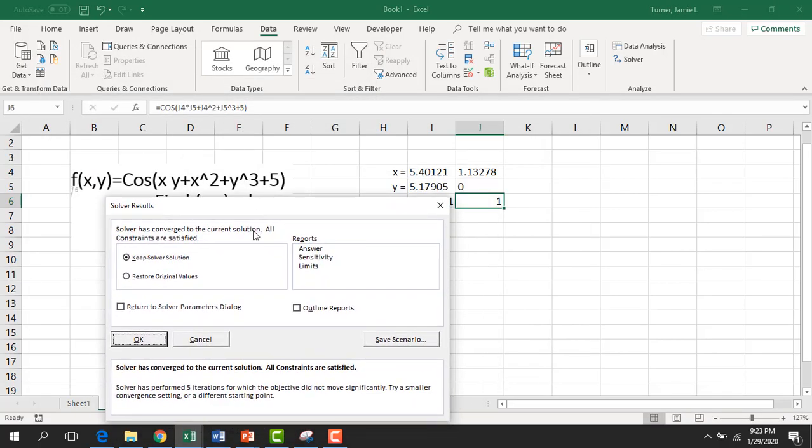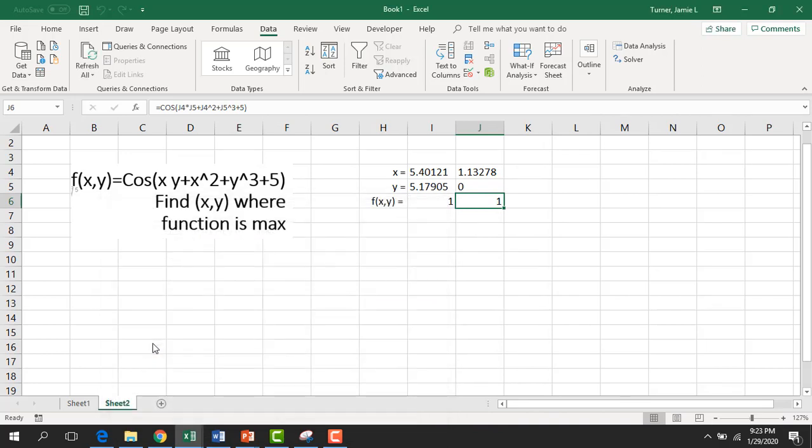So here we were able to reach that same value again, but this time we got to that value with some different values of x and y. So be warned, there's going to be multiple solutions that work, but at least we're getting that consistent maximum value out of it. So that's the solver. That's the solver function.